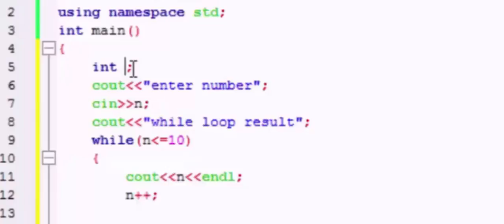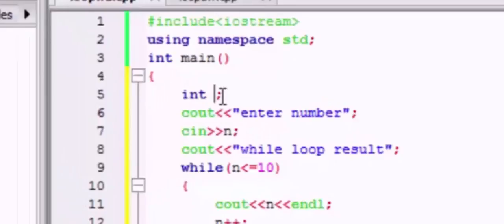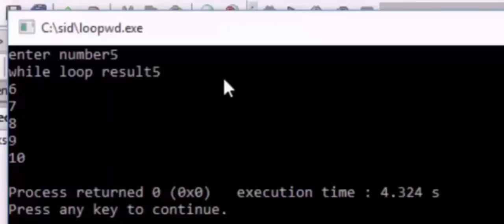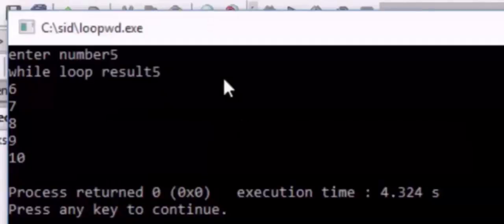Let's see what will be the output. Before that, I have taken a by mistake, so change it to n, and then I will run it. Let's see what will be the output. See, here is the output. In this, I have entered the number 5 from the user, and the while loop result is 5, 6, 7, 8, 9, 10. So you can see the while loop result starts at 5. So this is the result.